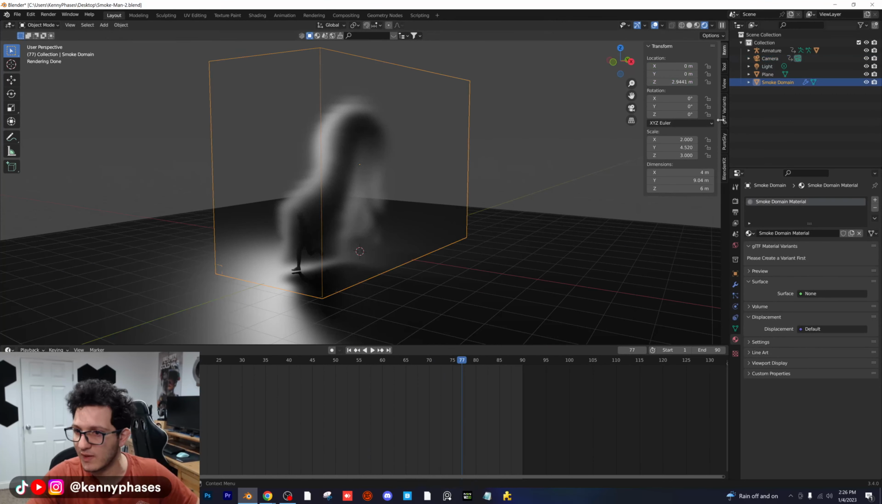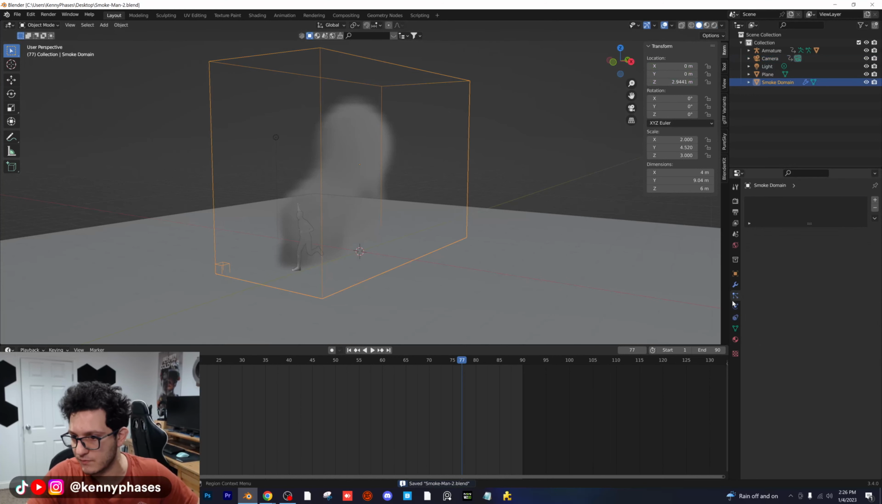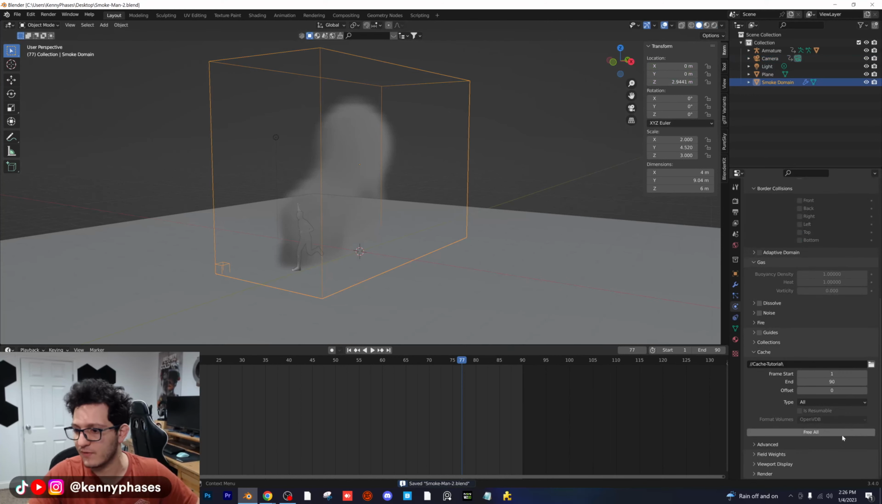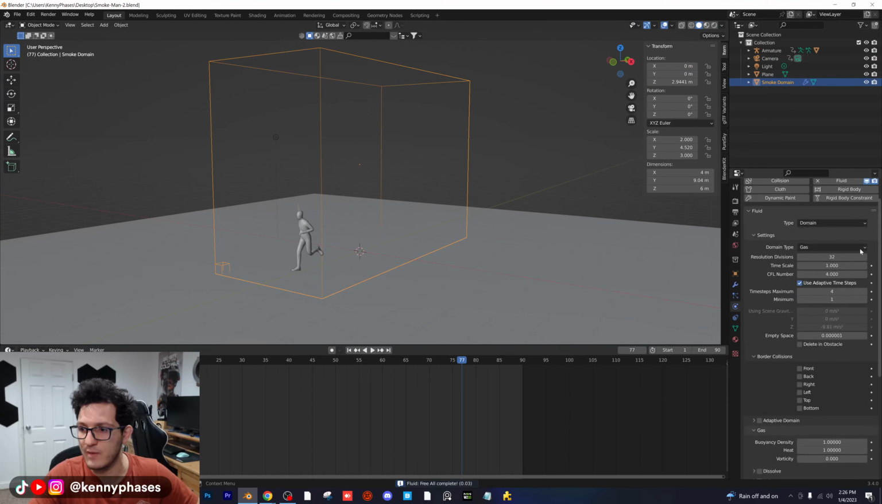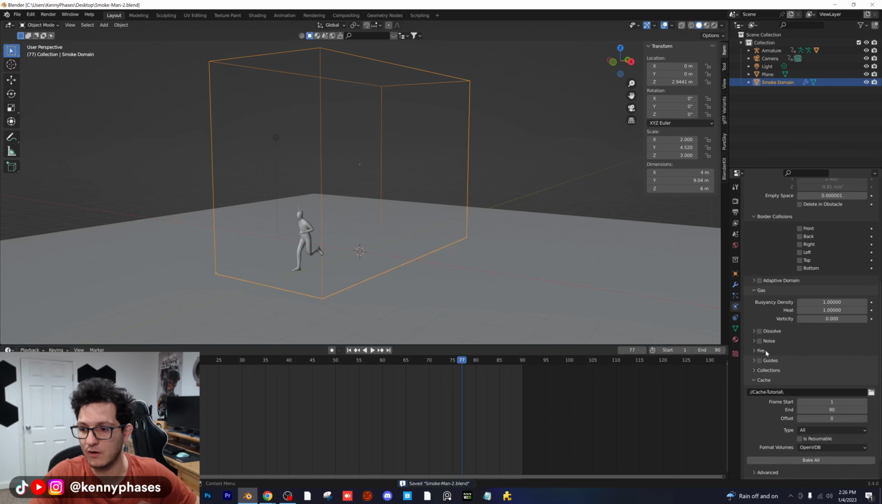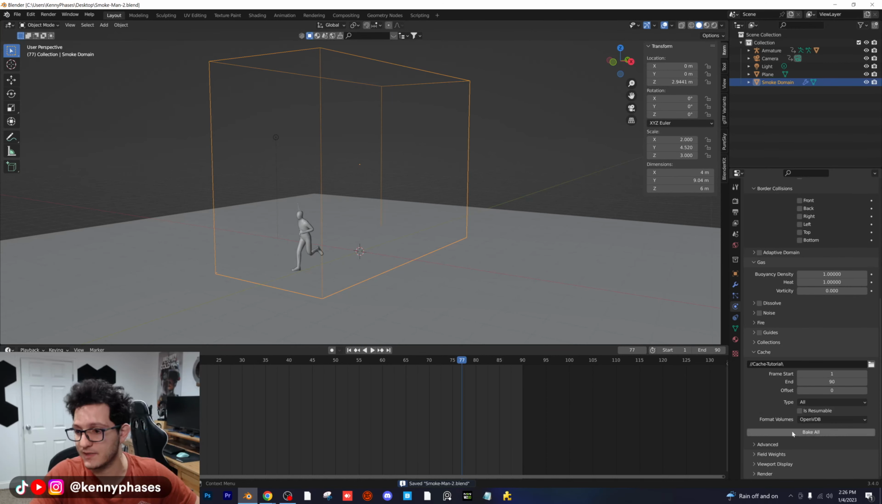So I'm going to click on my domain, go back to solid view so things are running a little more smoothly. I'm going to free all, and then we're going to rebake this at a very high resolution. I'm going to type in 256. Now this is going to take a second, so you're probably going to have to wait. I'm going to click on bake all, and it's going to run through every single part of this animation and check all the physics. So I'm going to cut this part out and come right back when it is done.